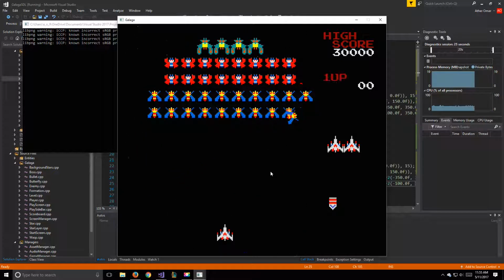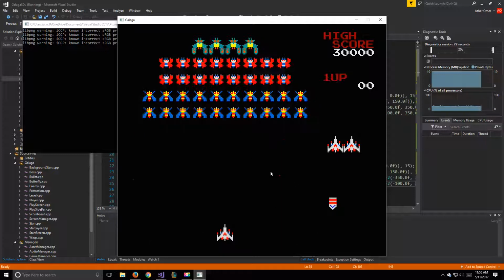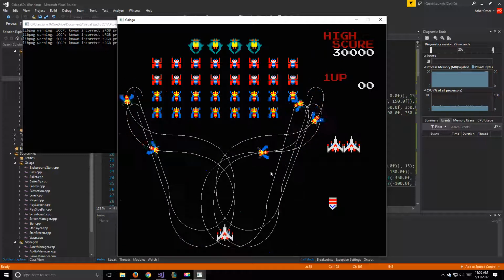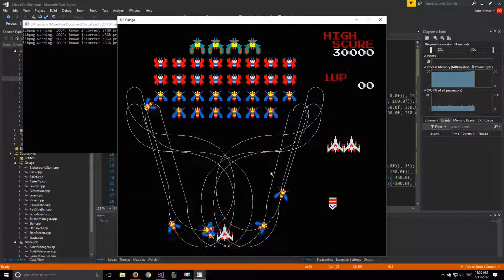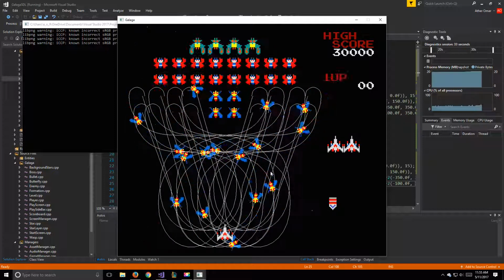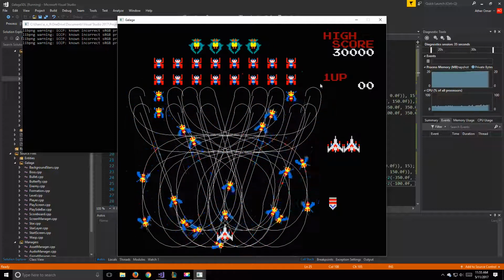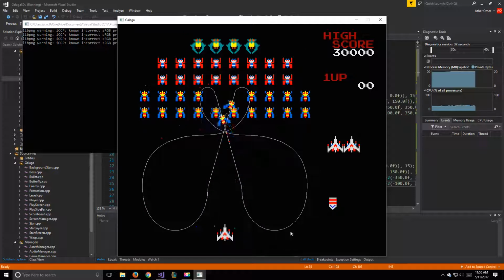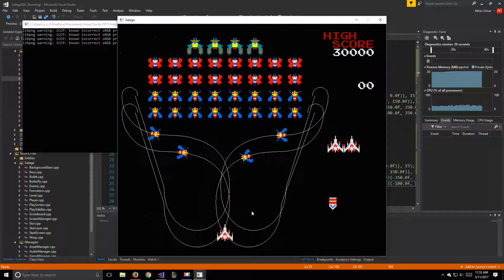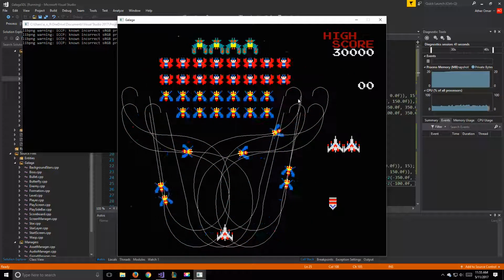There we go. All our enemies are in. And now we can press V, and there we go. So they're following their complete dive paths. And as you can see, depending on where they are, they're following that path, and then going back to where they should be within the formation.